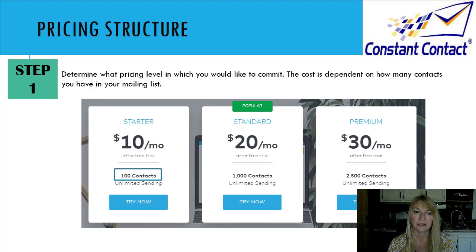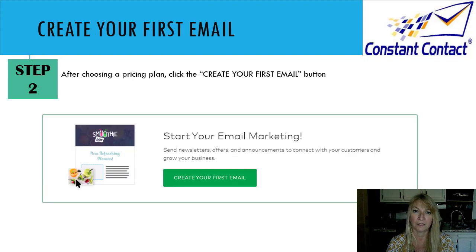So you'll notice that the $10 starter lets you have up to 100 contacts. That's how many people you're going to send emails to, so up to 100. $20 a month was 1,000 contacts, and for $30 a month, you could do 2,500 contacts. Since we don't have very many email contacts at this time, we decided to go with just the 100.